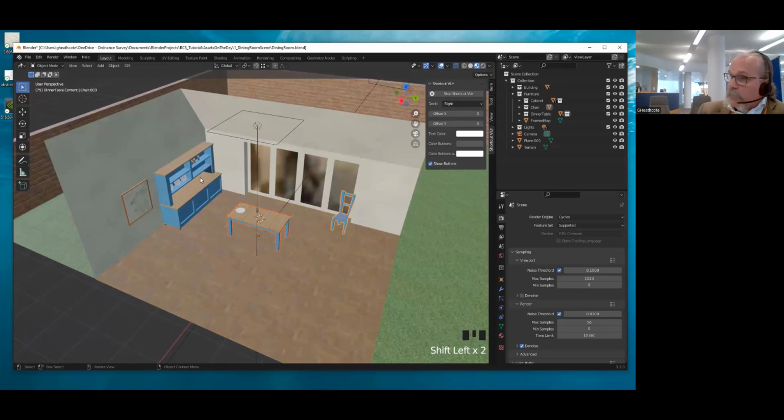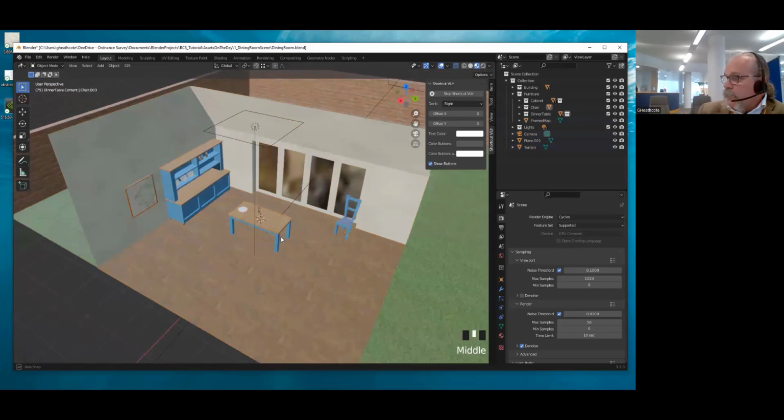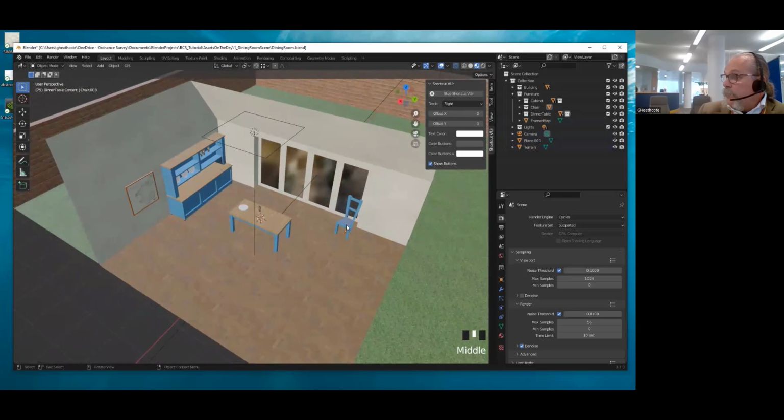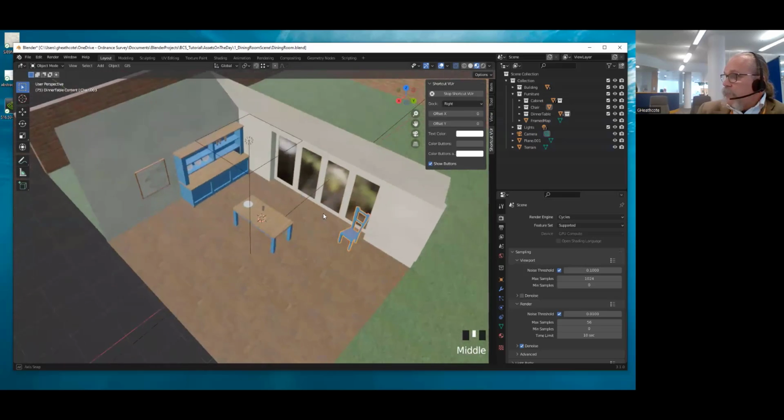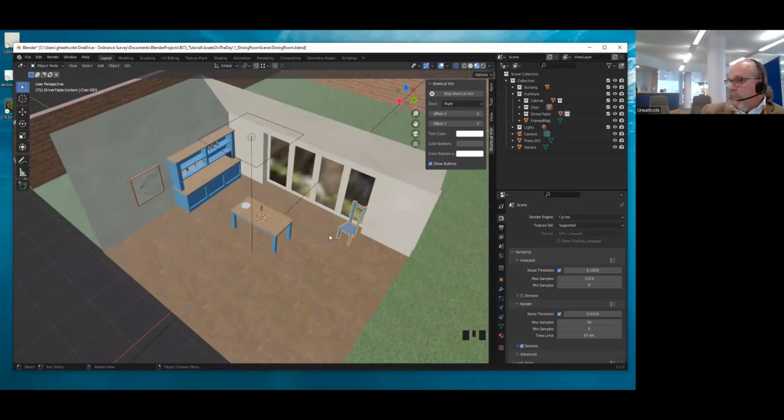We've got tools like box select, which will select lots of things at once, or we can press A and select everything, or disable them like that. So selecting is an important thing to be able to do. Once you've selected something, that's not much fun in itself, but there's something called transforms. This is where you move, rotate or scale an object.